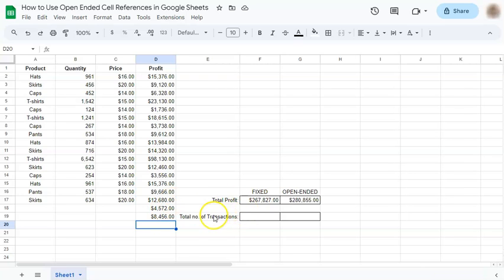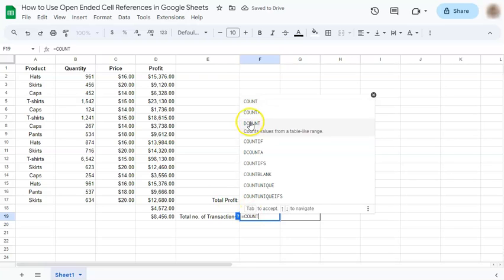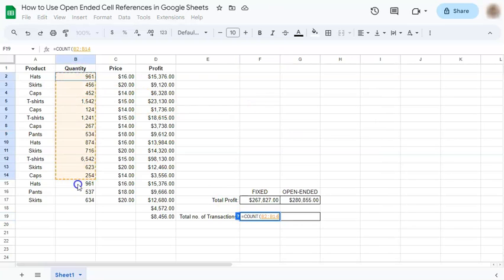It's going to be the same thing with our total number of transactions. For this one, we're going to be using the COUNT function. Let's say COUNT, select your range and enter. So far there are only 16 transactions, but if you add a new one, it's not being updated because again, the range is only limited up to this part.